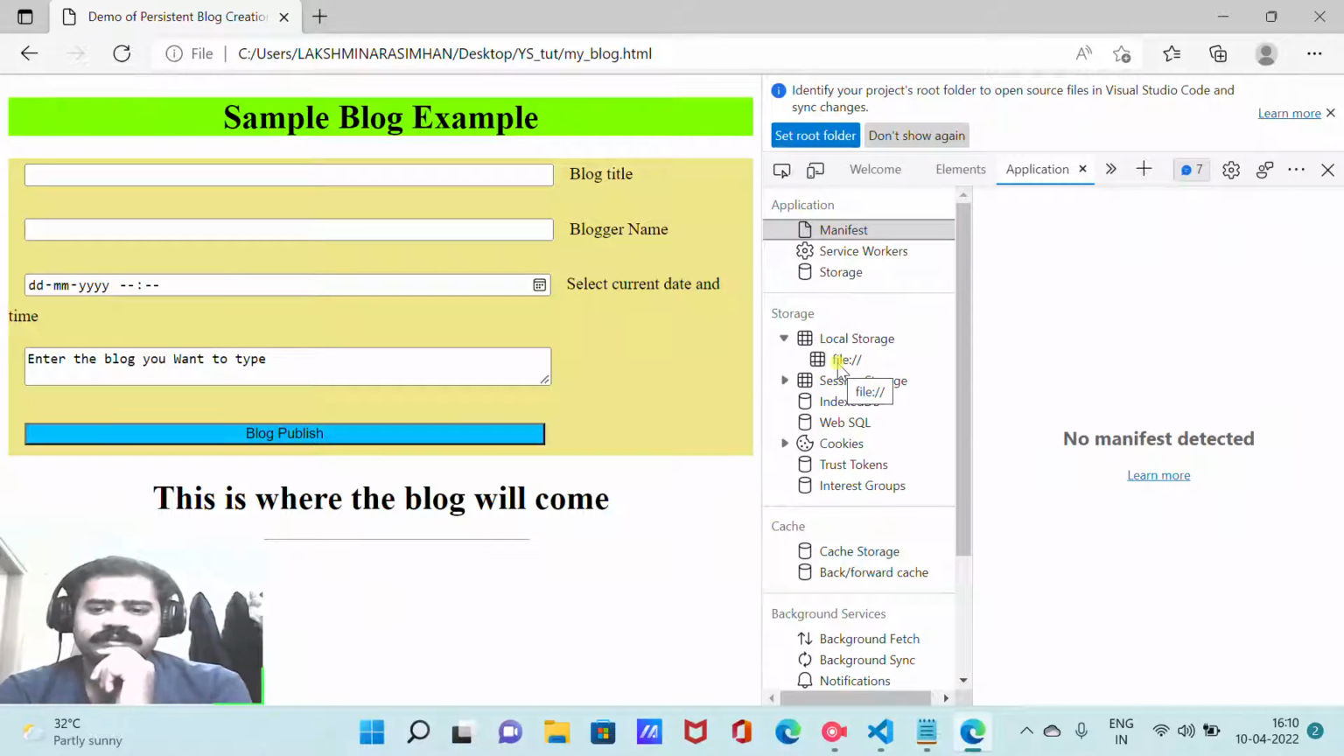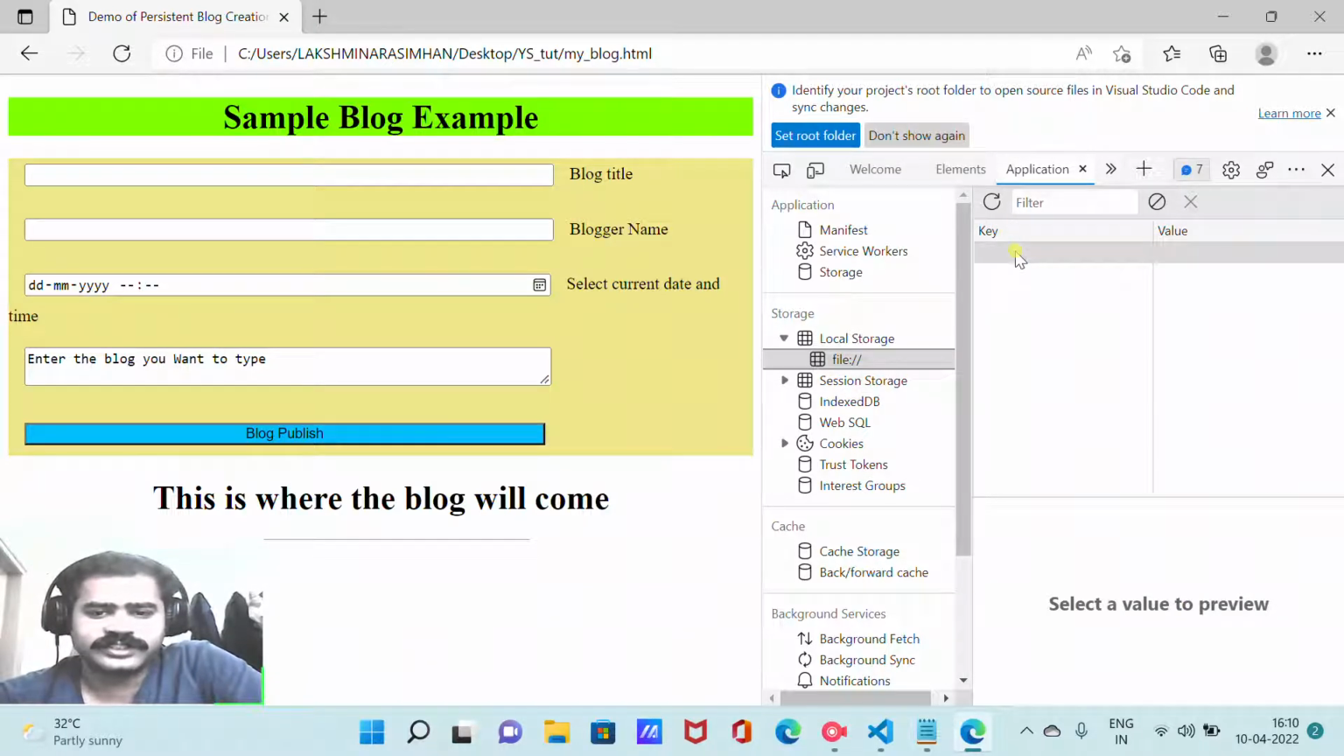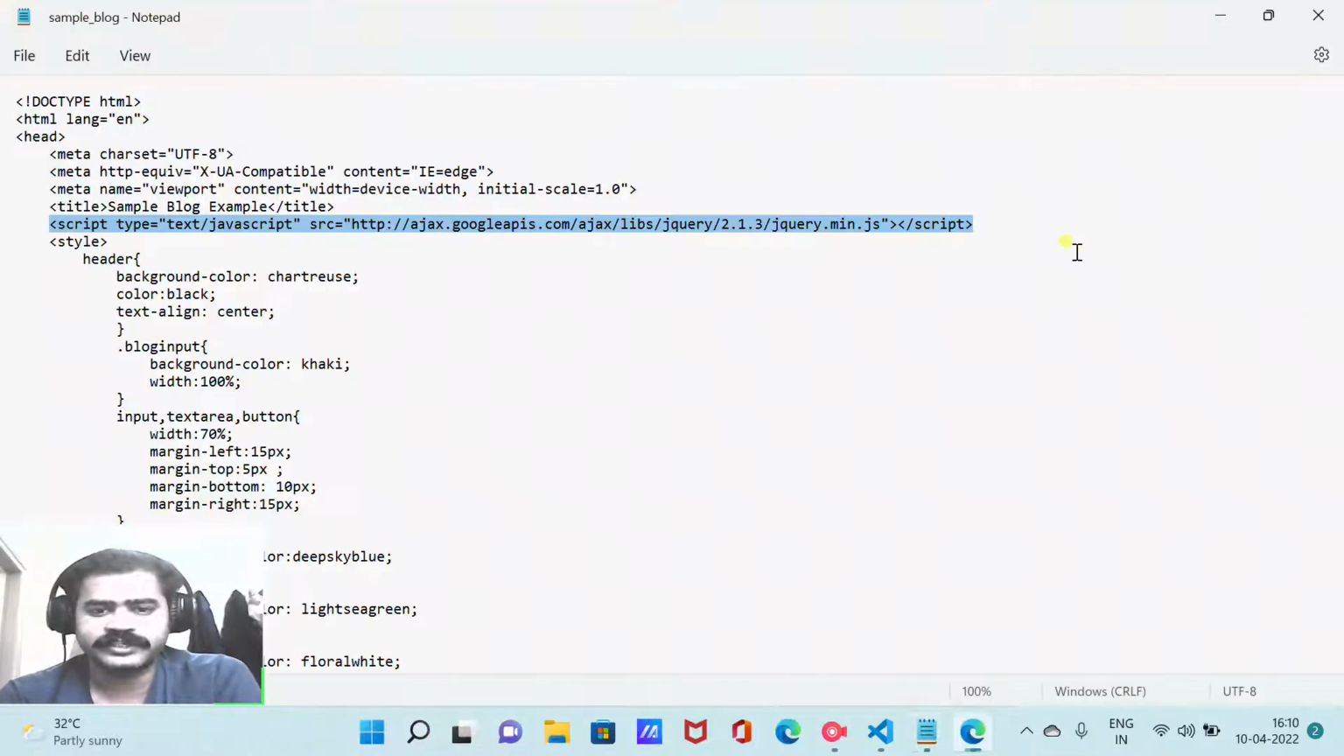So here, since the application is of small size, the values are not of much size, what we are going to do is we are going to use local storage key value pair. As of now, nothing is there in this. Once you set the local storage items, you will see how it gets populated.